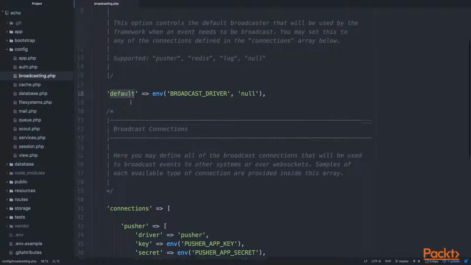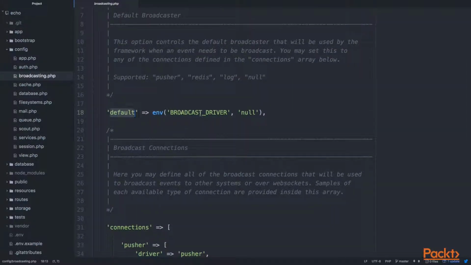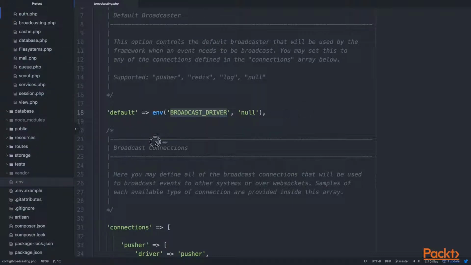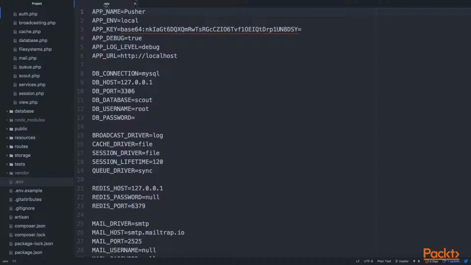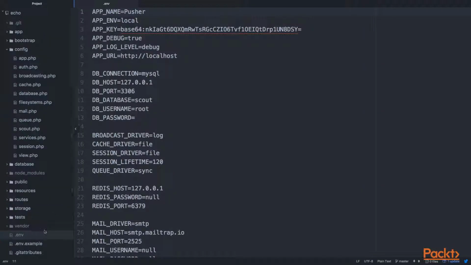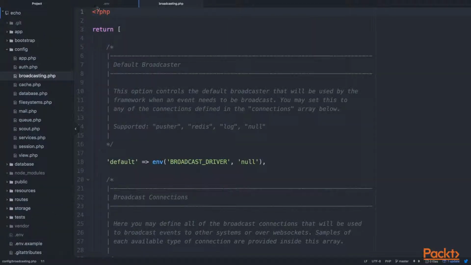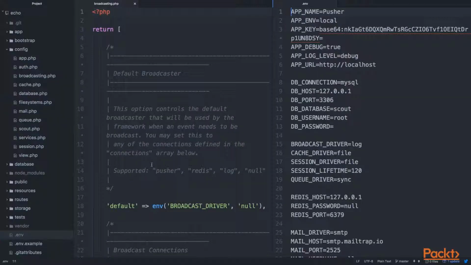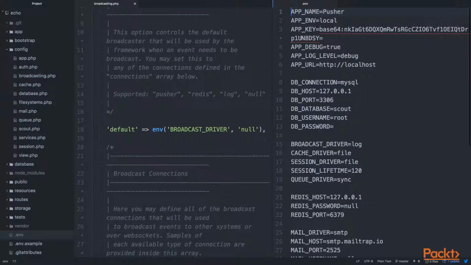So which connection are we going to be using? And you can actually configure this in your env file under the broadcast driver tag. So let's open up the env file, and let's also open up the broadcast file. And what we're going to do is just look at this. Here we can find the broadcast driver, and we're using the log broadcast driver. You can see the options are pusher, redis, log, and null.